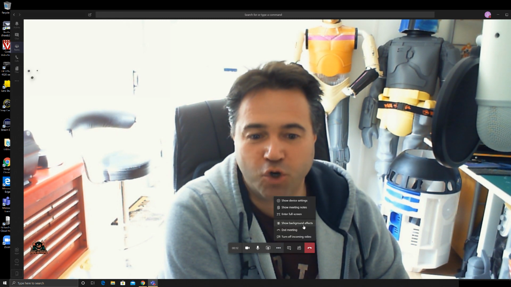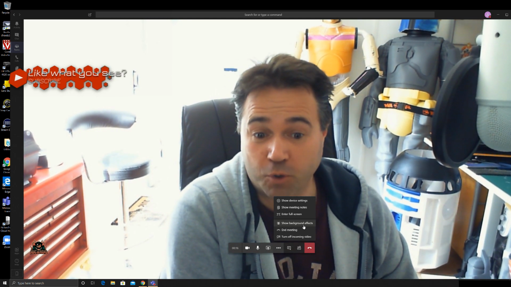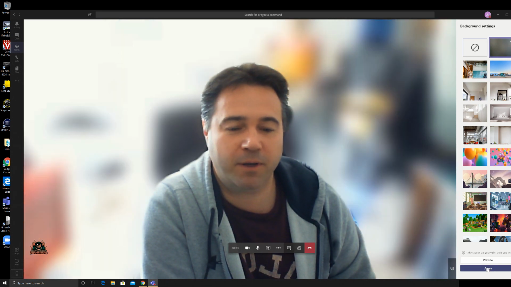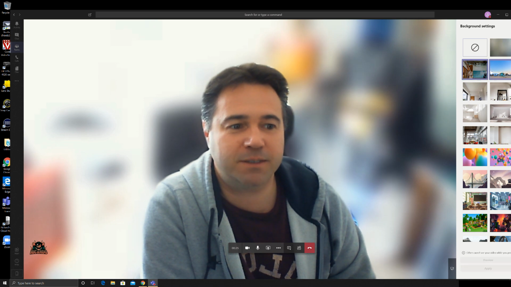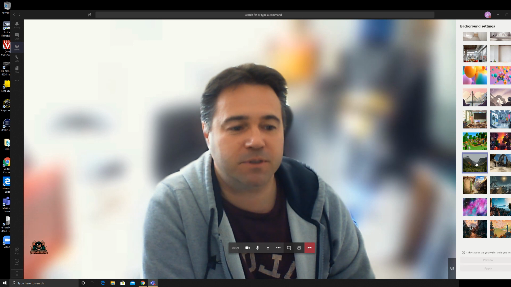We're going to say show background effects. Now in the past, that would have said blur background. So show background effects. The side screen pops out from the side. We have good old blur, which we can apply to blur the background. Or we can select from a variety of preloaded Microsoft Teams backgrounds.